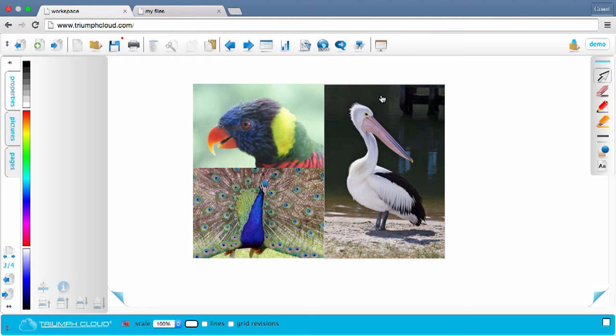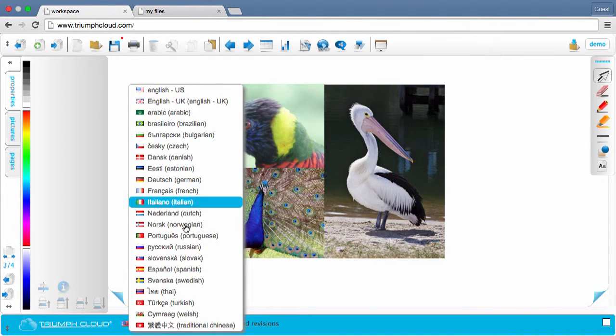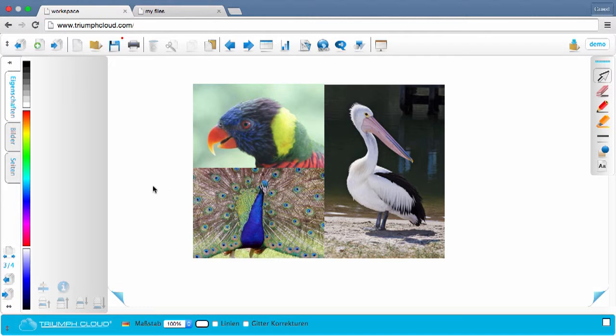You can change the languages in Triumph Cloud by clicking on the flag icon. There are a lot of languages available. I'm switching to German. And here you can see that the software has been translated for you. I'm going to switch back to English.